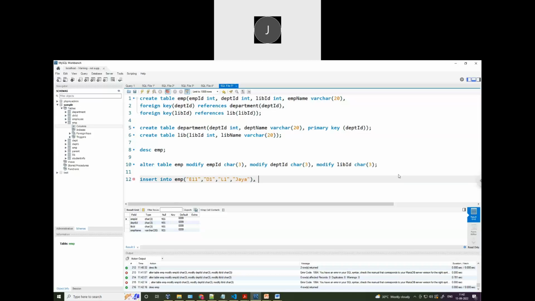Okay, similarly all the 3 records we will have in that E12. Next class I will try to bring the table. I will populate the table before itself and keep it so that we can directly work on that.